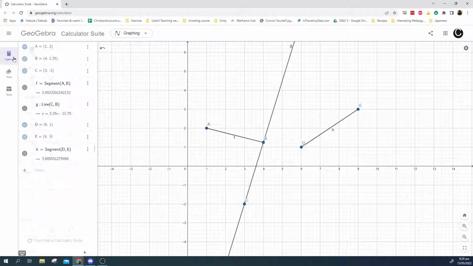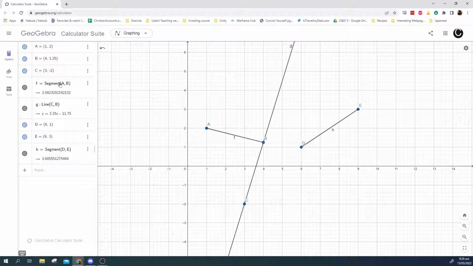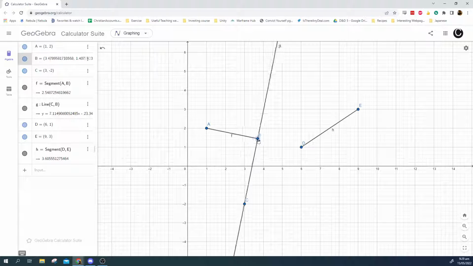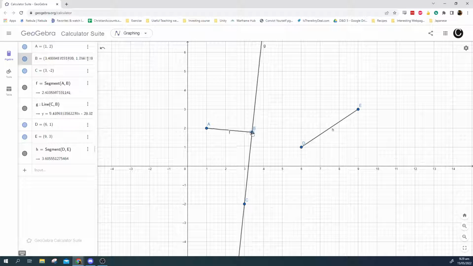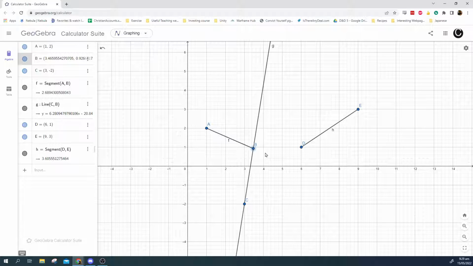And if we head back to the Algebra tool, we can now see that it's created these lines. You can see here segment F is a segment between A and B. Line G, and you can see here it's labeled G, is a line going through C and B. And over here, a segment is going through D and E. A quick note is if I move one of the points, like point B, it'll move the lines and segments with it, because the segment and line instructions go from A to B. So if B has changed, the line will change with it to match.